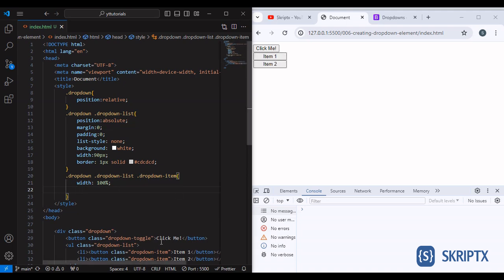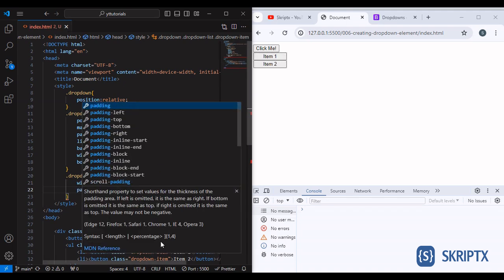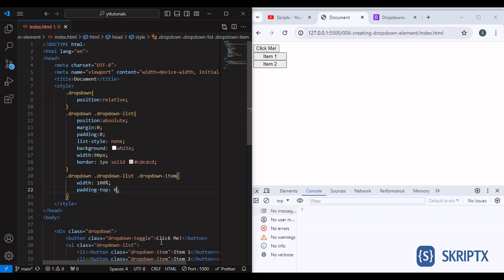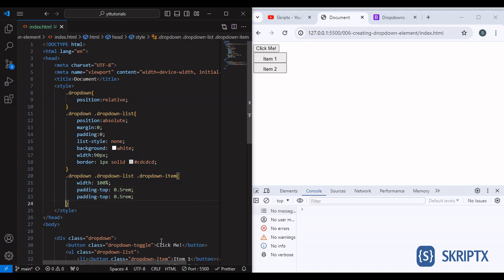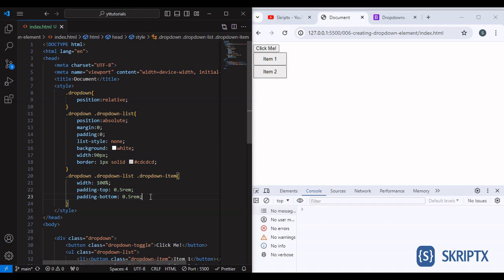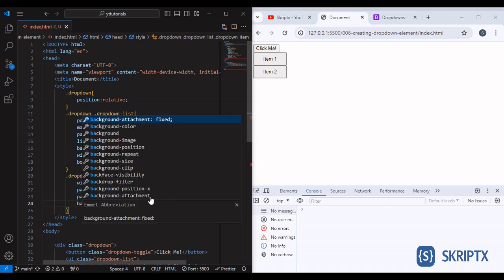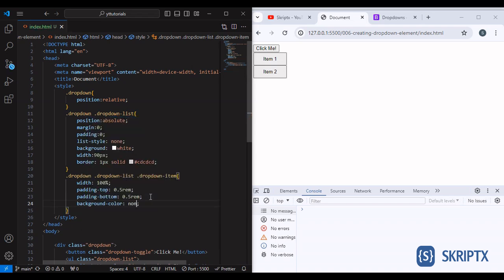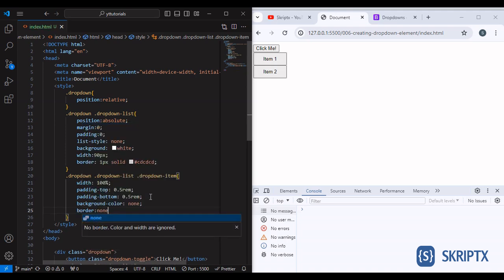It's better to have some padding on the top and bottom. So let's go for padding top 0.5 rem, and then padding bottom, which is 0.5 rem. So just making it look better. That's it. Right. So let's remove the background: background color none, and then let's remove the border also.